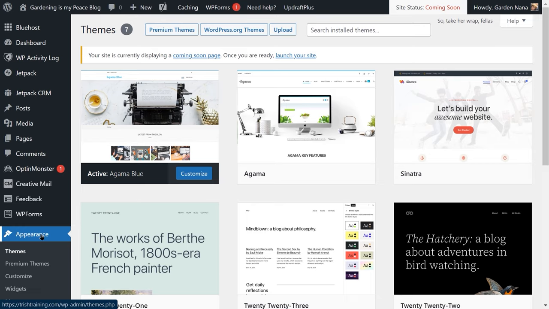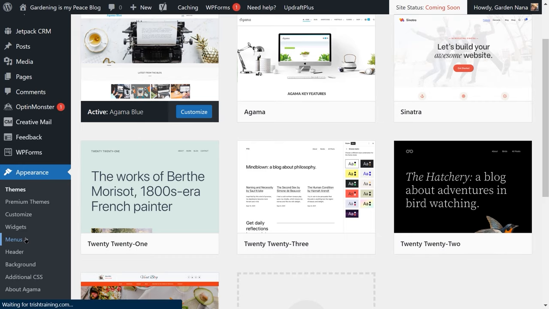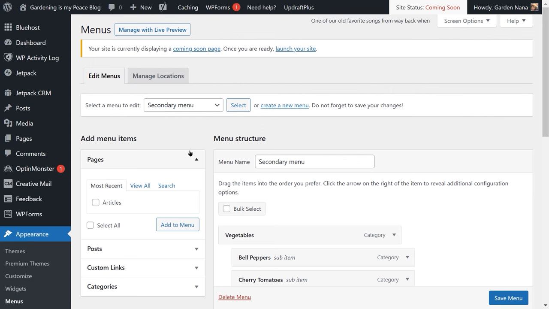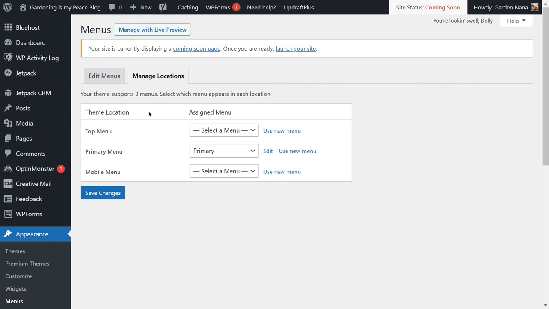So now under Appearance, I'm going to scroll down and select Menus. And the first thing I would like to do is, toward the top, you'll see that it has two tabs. We're on the Edit Menus tab, which we come into by default. And we want to first click on the Manage Locations tab. So this is where it lets us know that the theme we selected supports three menus. Select which menu appears in each location. So there's a top menu, a primary menu, and a mobile menu, right?